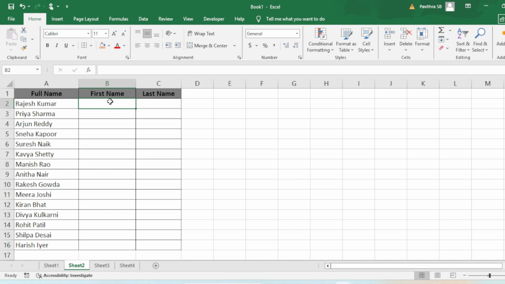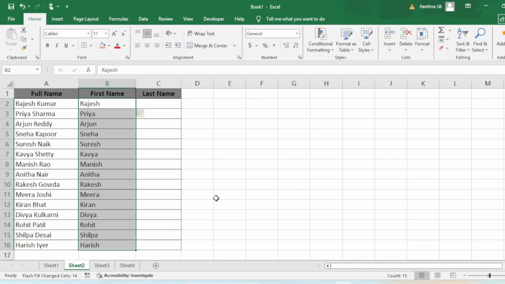We just want to define what you need in the first name. So let me show an example here. The example is you need Rajesh as the first name. So I've selected this entire range using Shift. Use Ctrl E. Now you can see the system automatically understands that you need only the first name in this text. Similarly, you can use Kumar, right?